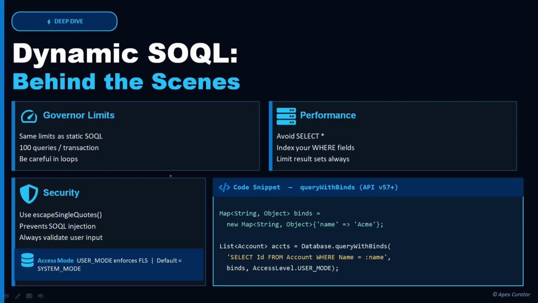Imagine you are sitting in a Salesforce developer interview, and the interviewer asks, "Can you explain what Dynamic SOQL is, and why would you use it over a regular SOQL query?" Now, here's a simple and strong way to answer this question in an interview.